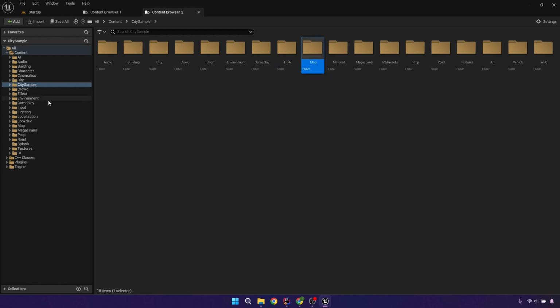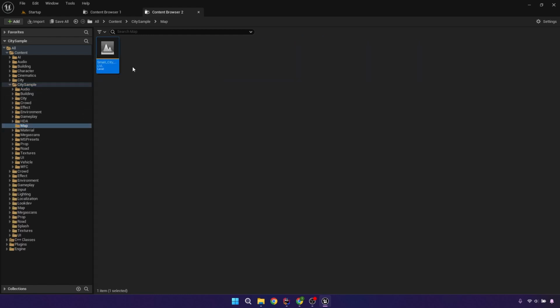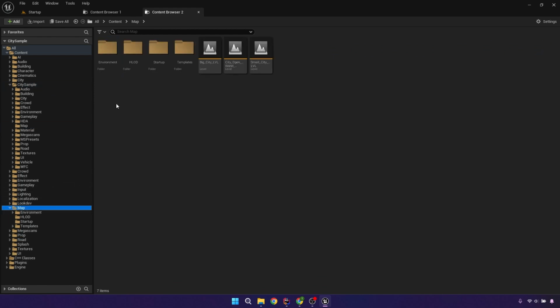So actually with map, what you want is we're only actually going to copy this small city level, right? So we're not going to copy all of these. You can see here, there's a whole bunch of stuff in here. We're only going to move this small map. Drag and drop here. I'm not going to actually do that because it's already there.